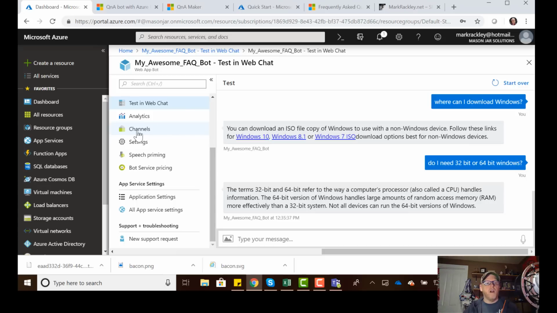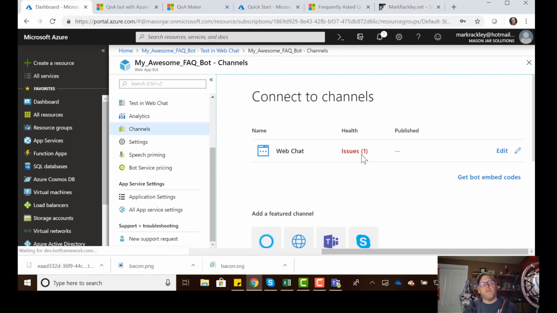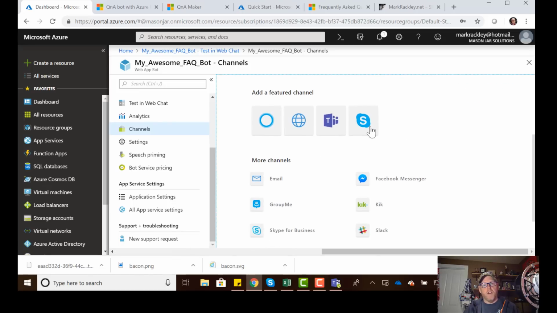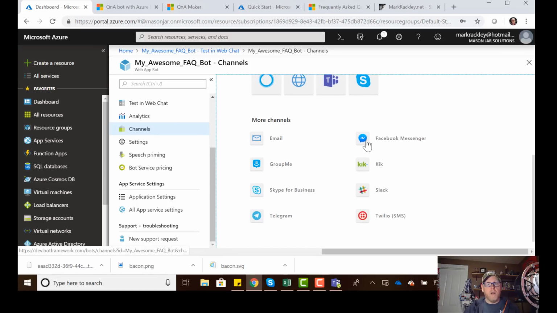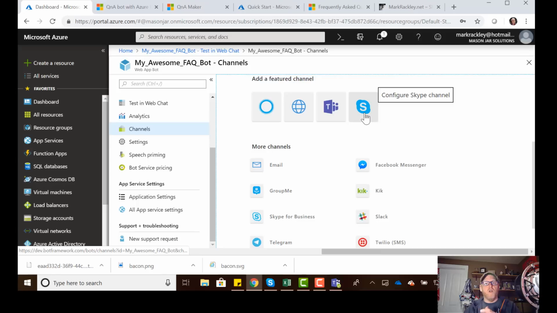So we're going to click on channels here in Azure. And we can add different channels. If you look at the channels available, we could create a channel in Skype for Business, in Teams, for email, Facebook Messenger, Slack. So there's a lot of options. Oh, sorry, this is regular Skype and this is Skype for Business. But there's a lot of different channels we can create.